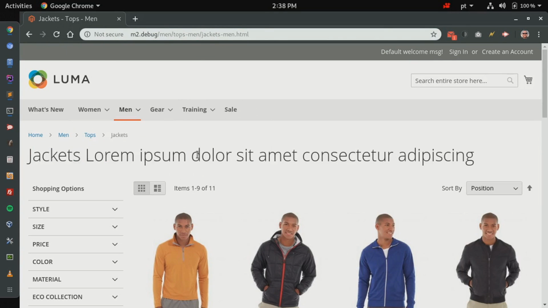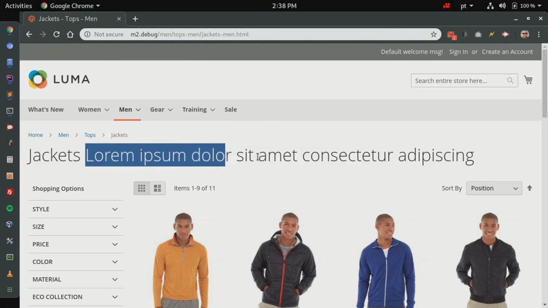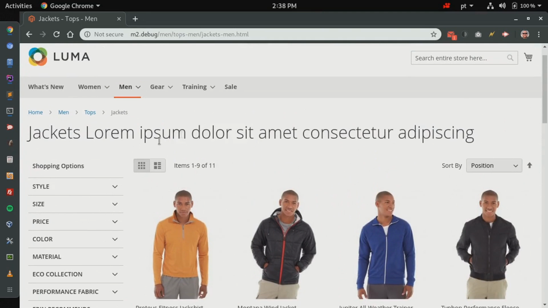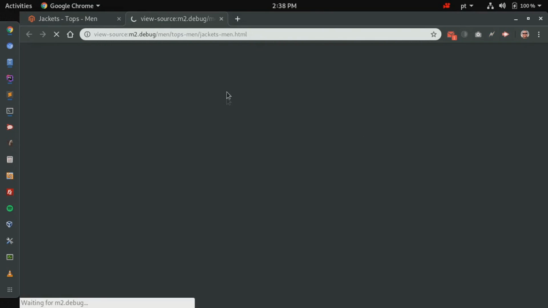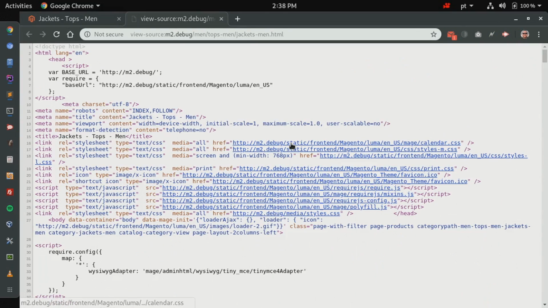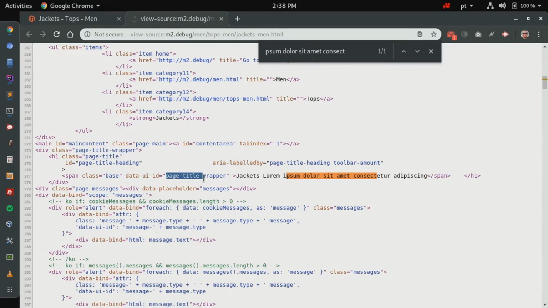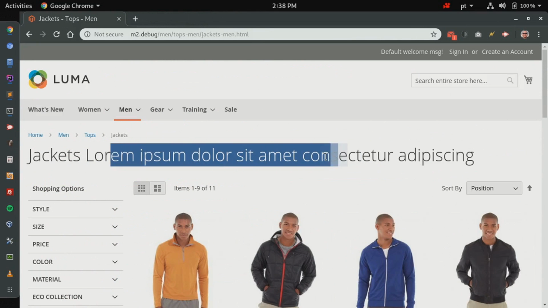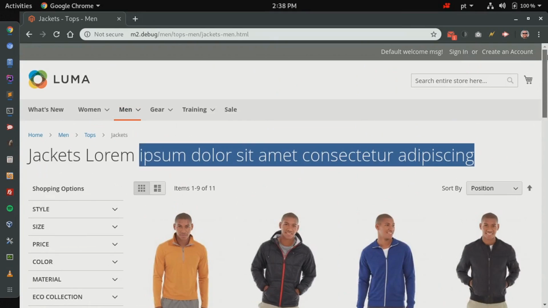But what the hell is going on here? There's jackets, lorem ipsum, dollars, CR match. It makes no sense. Why is it something like this? I can even see the code. The page title is lorem ipsum. Okay, but the question is, who is changing this? And by the way, why is it being changed? And this is what you're going to find out right now.